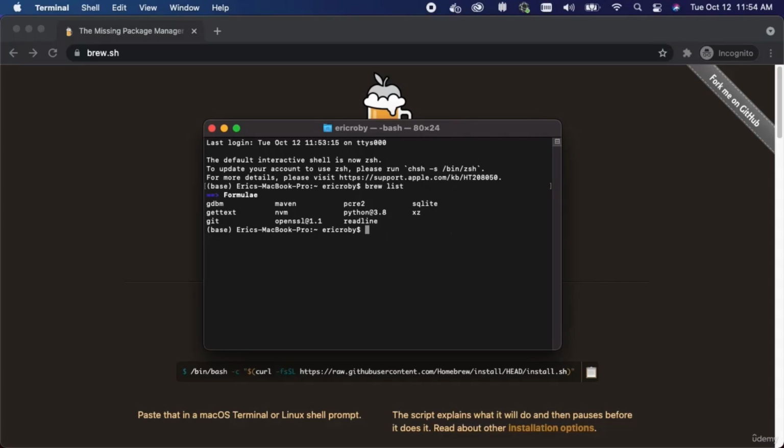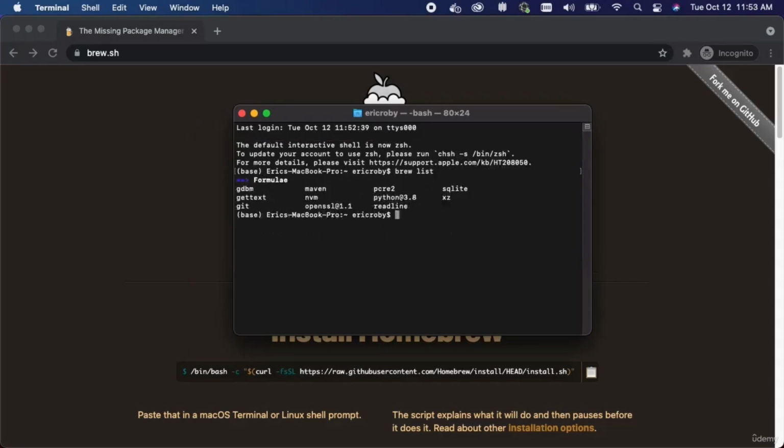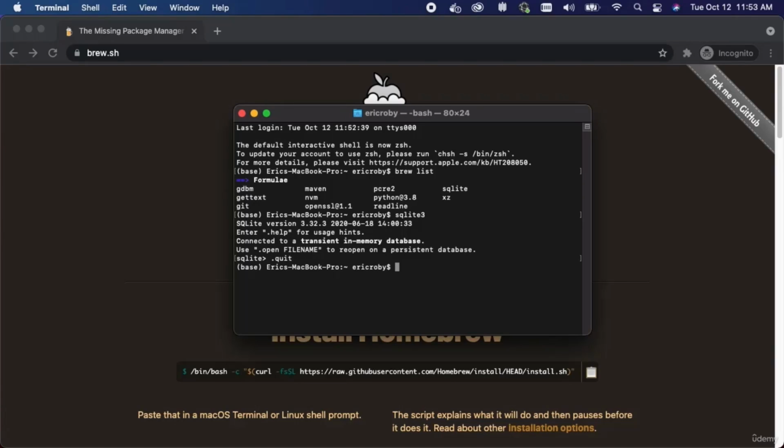And since I have it installed, let's just use SQLite. We can now run SQLite by typing in sqlite3. And immediately we can see that we get the version returned to us. We can close SQLite by saying .quit. This wraps up the video on how to install SQLite 3 on a MacBook, and I will see you in the next video.